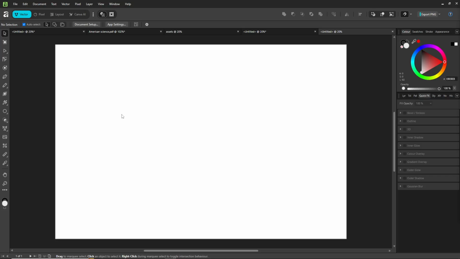Now look over to the left sidebar of your screen. Here you'll find various tools for creating and editing elements. Click on the Artistic Text tool. This tool is specifically designed for adding text that you can freely style and manipulate, which is exactly what we need for creating outline text.